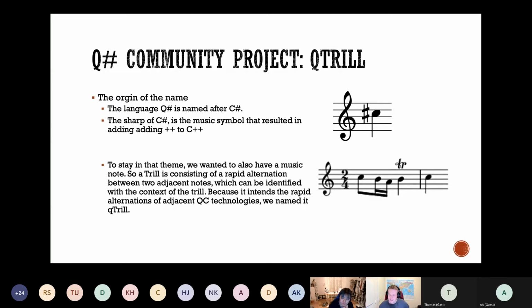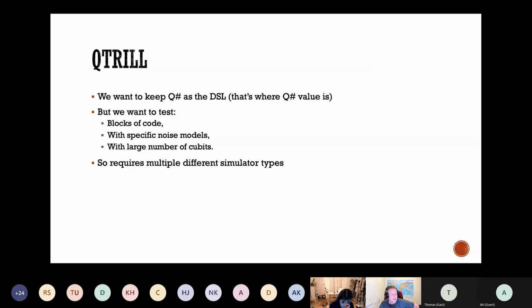So what we thought is that we want something that is more melodical, like multiple vibrations in the tone of our system, and it needs to be in the same theme. So that's why we called it Thrill, and because every quantum computing language needs a Q in front, we called it qTril.